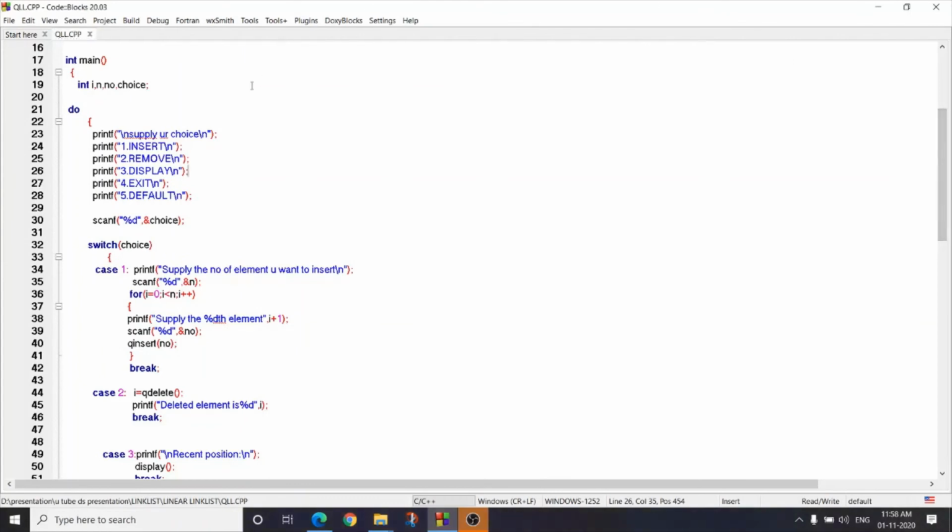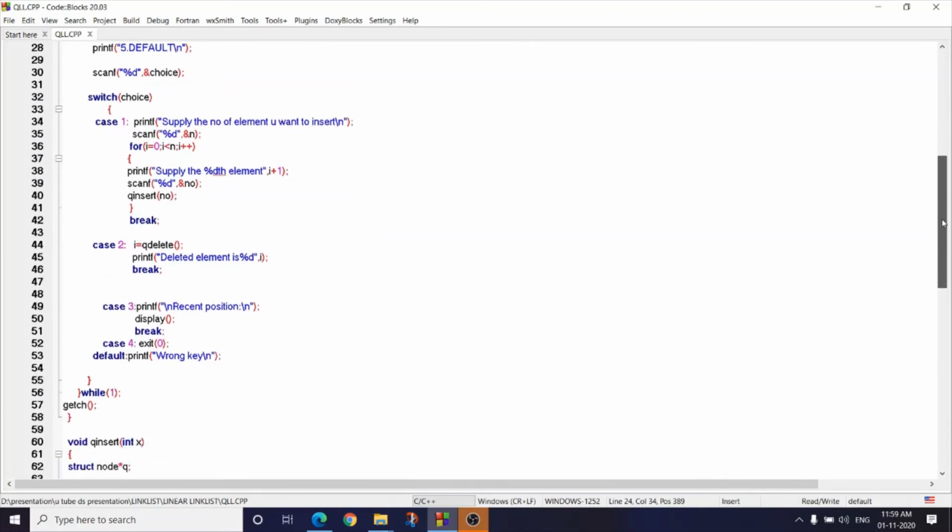So this is our main. In main, I start one do while loop. This is one index. Option number 1 is insert, option number 2 is remove, option number 3 is display, 4 is exit and 5 is default. Take the choice from the user. And here I use switch case control statement. Then switch choice. Case 1 is insertion. So take how many number of elements user wants to insert. Say it is n. Then start one for loop for i equals to 0, i less than n, i plus plus. Take the info and call queueInsert function by passing the info. In this way, we can repeatedly add new nodes in the queue.